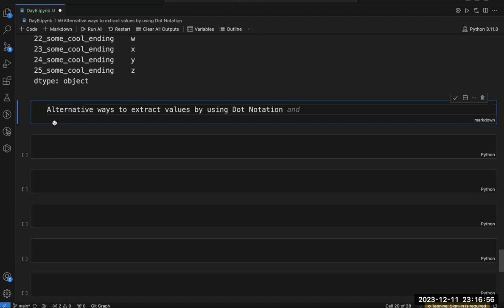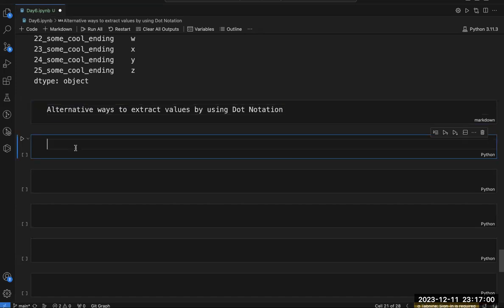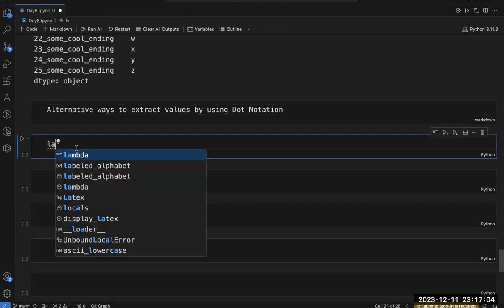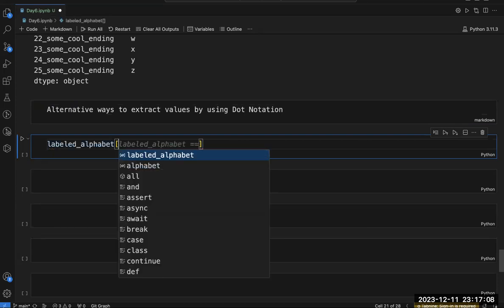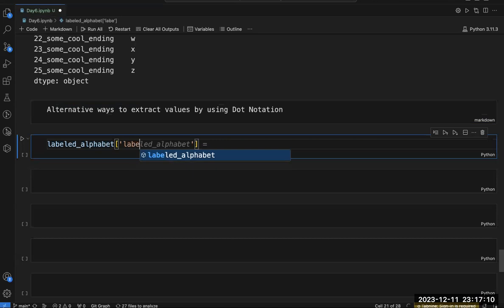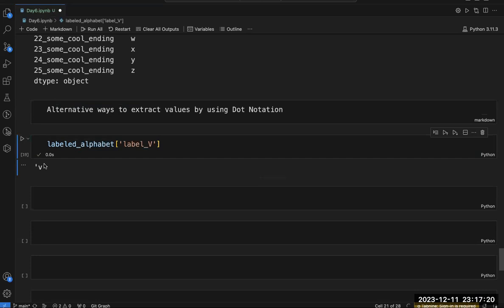So we will understand this. First of all, till here what we were doing: let's say I have to access the labeled alphabet, and let's say I have to access this level, underscore capital V. If I access it, I will get V. This level has a value v.